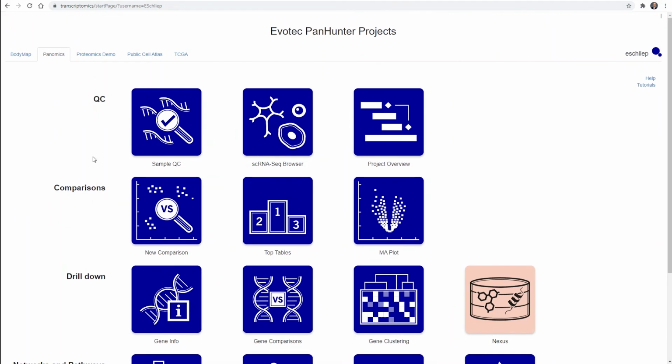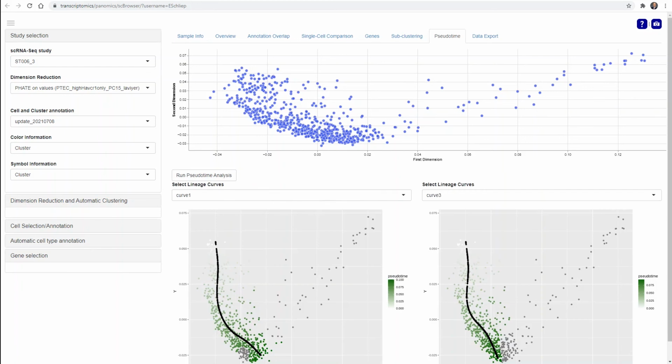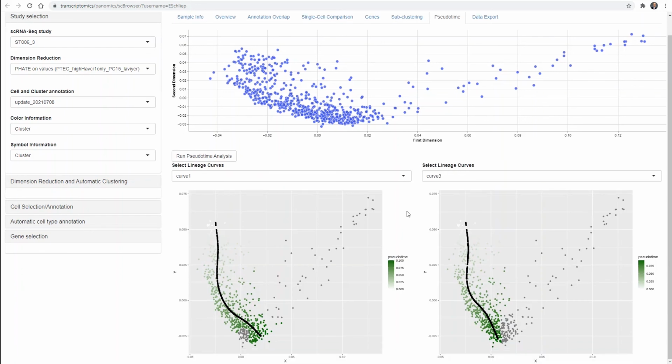But there is one more thing I would like to show you. For this, let us go back to the single-cell browser and analyze the trajectory of the disease progression, as diseases are rarely binary. For this, we use a combination of specialized algorithms. The first one is PHATE, which is used for dimensional reduction. The second one is Slingshot for pseudotime calculation.